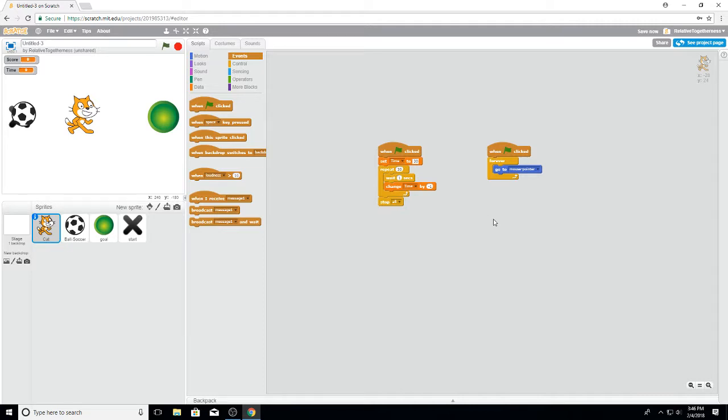Okay, so now we've got a time. We've got the cat moving around by our mouse pointer and trying to hit the soccer ball. Yeah, we've got the ball going to bounce around and score goals, right? Why don't you play a game and see what happens?